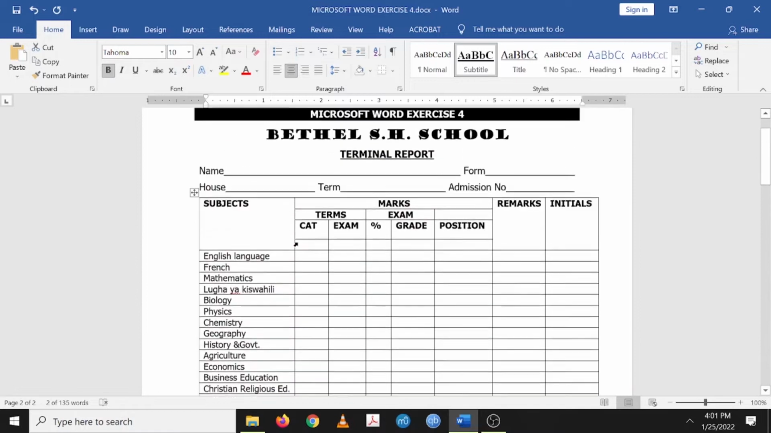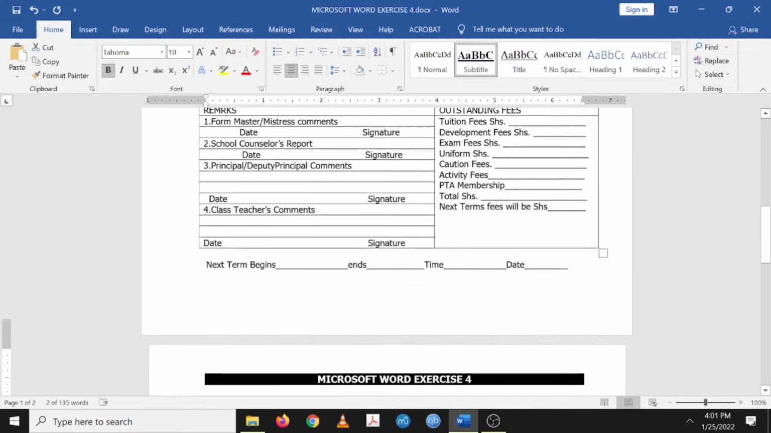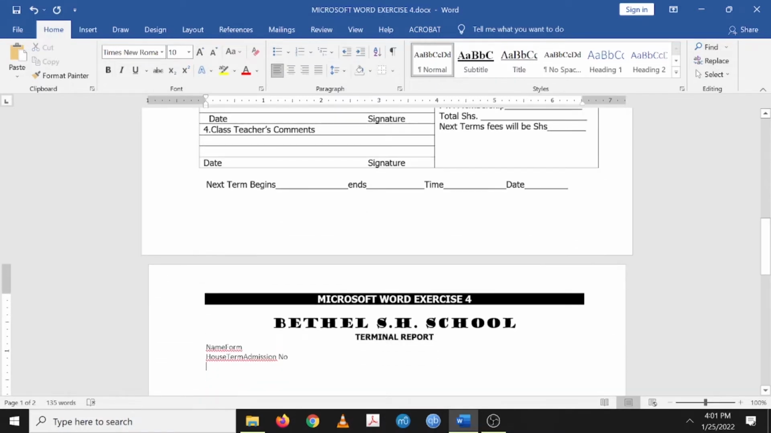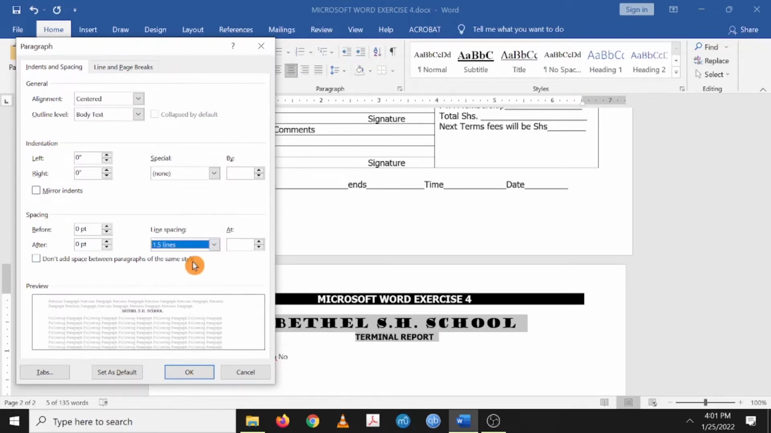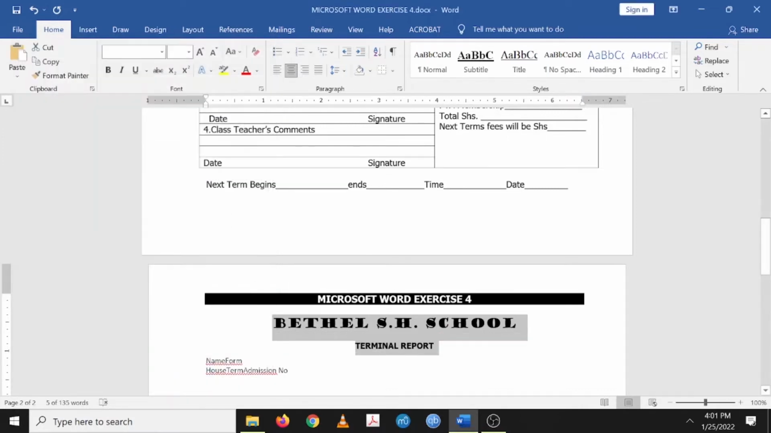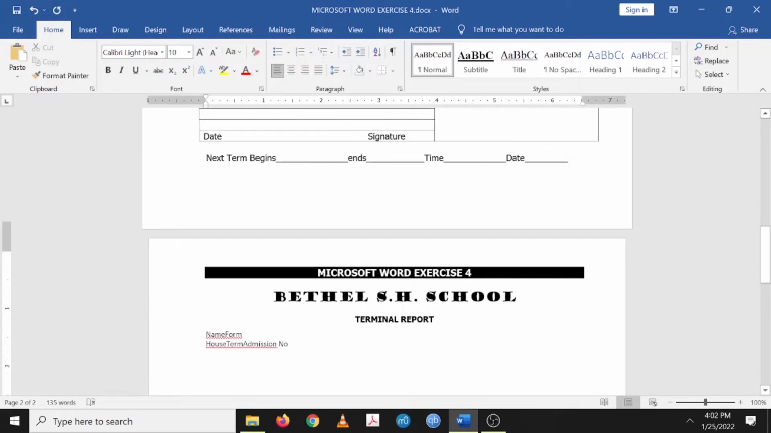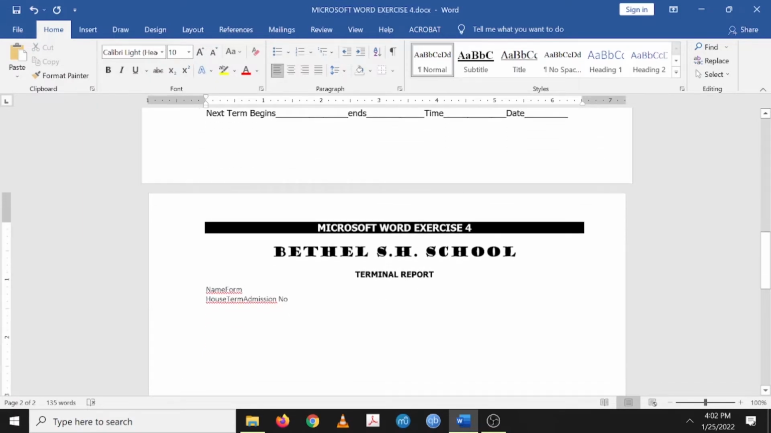There we are. So I need some spacing between the words Bethel School and that. So I'll select these two paragraphs. Then on the paragraph settings, I want to make this a spacing of 1.5 lines. Then press OK. So you realize this larger gap between the two paragraphs.